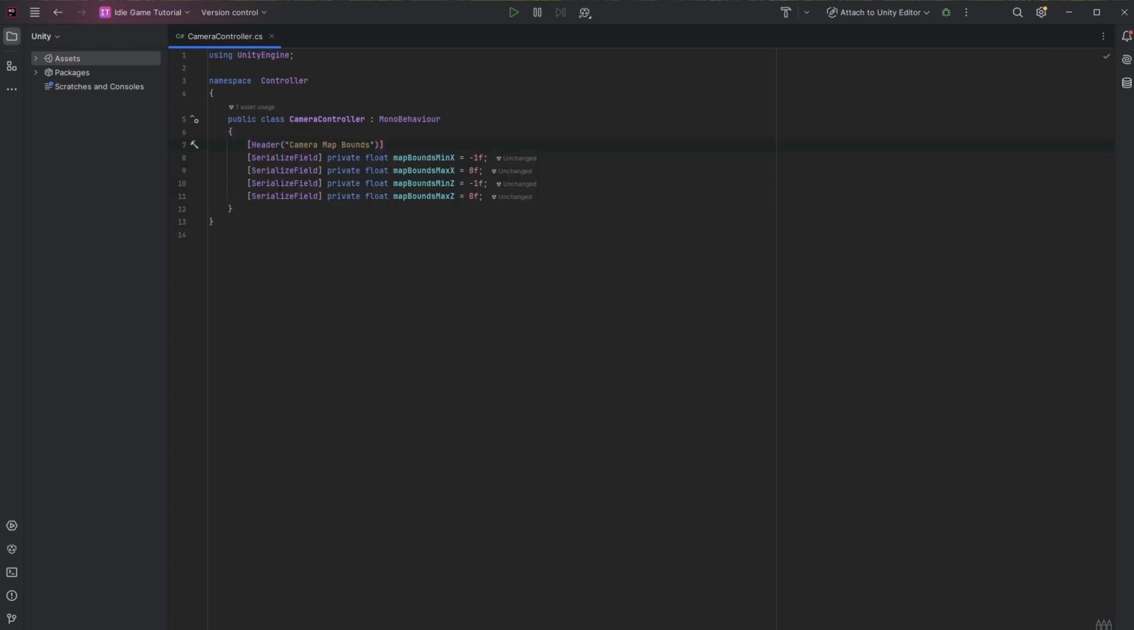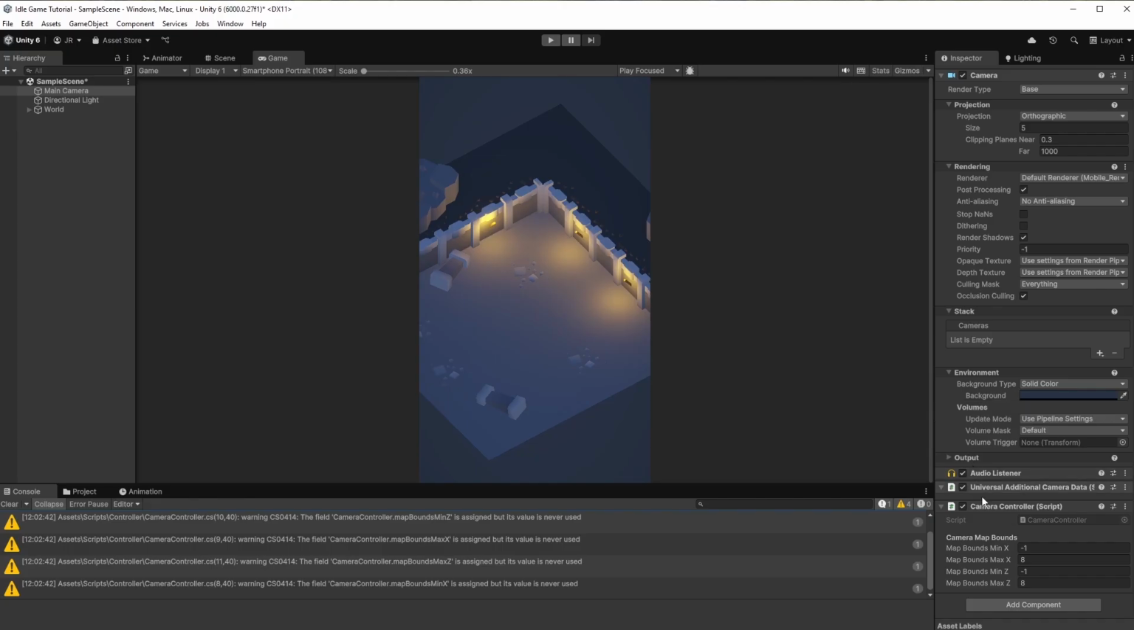Okay, so what do we have here? We have the header to see in the inspector what this category is. Then we have the serialized field, so we can access this private variable in the inspector, and our variables with default values, which we found out. So in the inspector, you can see, okay, we have this camera map bounds with the category header and all variables, which we can access right here.